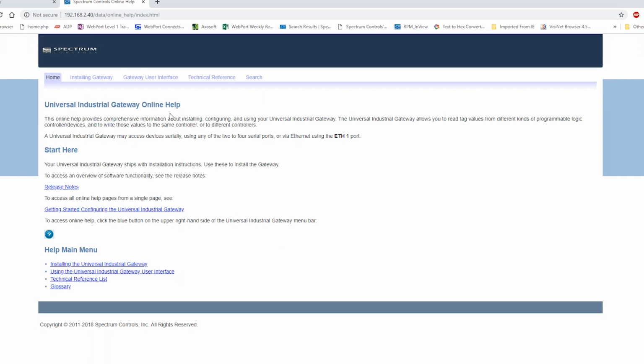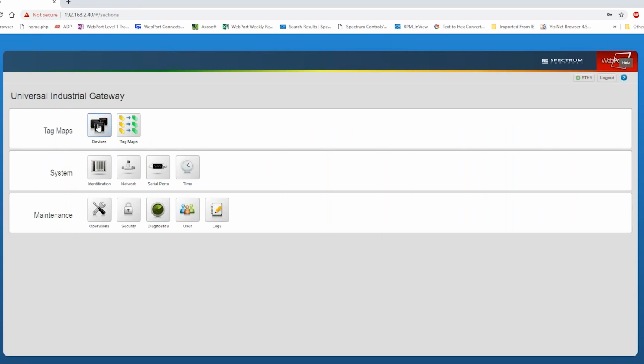It's worth noting that this is embedded into the firmware of the device, so you don't need an internet connection to reach it. And as the device evolves, firmware versions get released, the help section will be updated so that you'll know that if you've got the latest firmware, you've got the latest help files. Okay, let's go in and let's create a couple of devices.